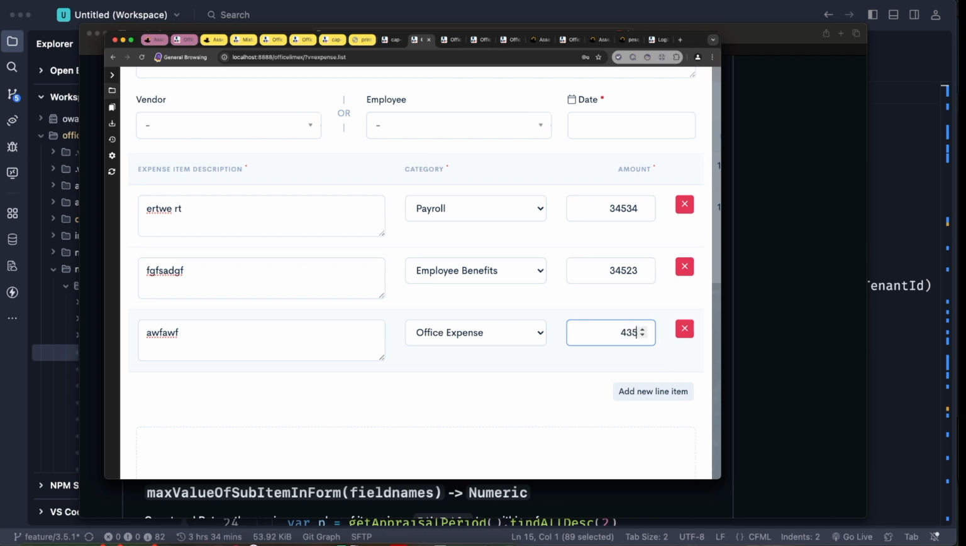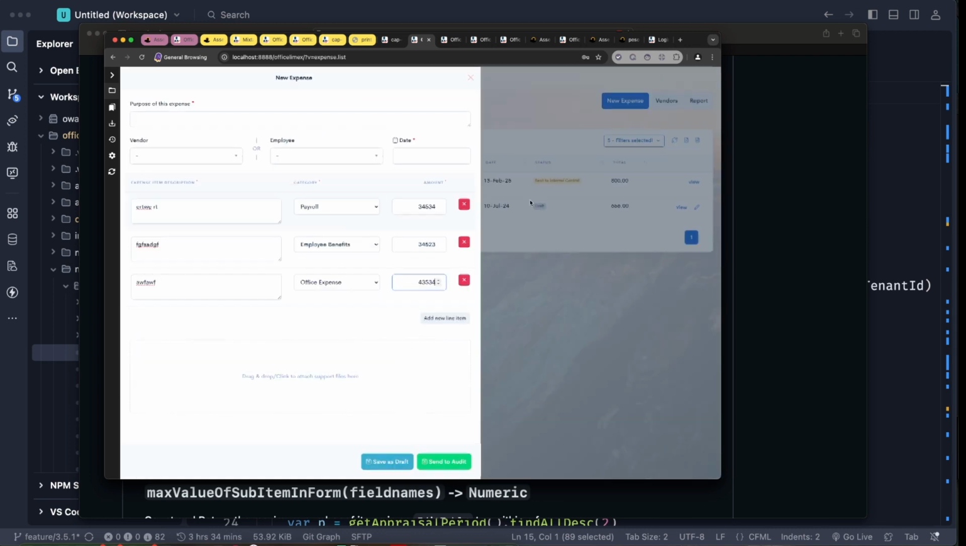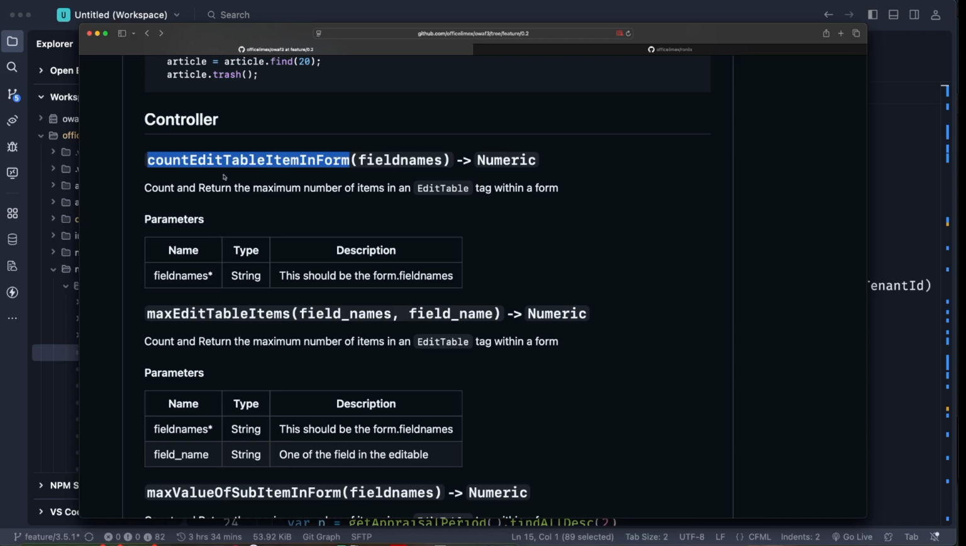That's why I have a helper too. Of course, you can write your code to find all the forms and then do the needful. But I've come up with code that will help to do that, which is count. This one counts the fields available. Count and return the maximum number of items in an editable tag. That interface you just saw is called editable, a table that is editable. We'll get to see that inside view.